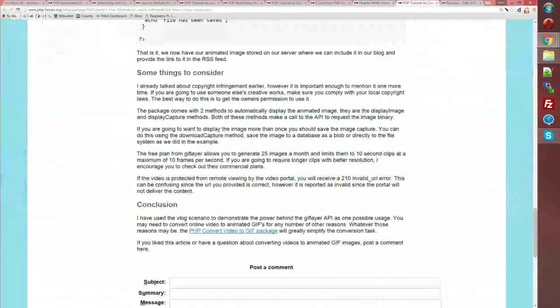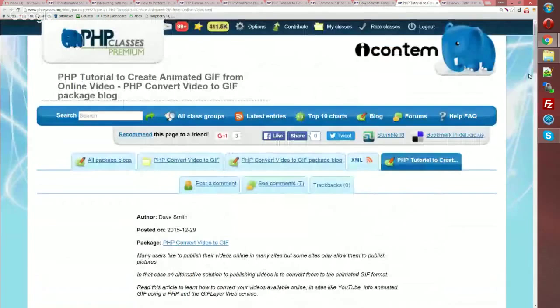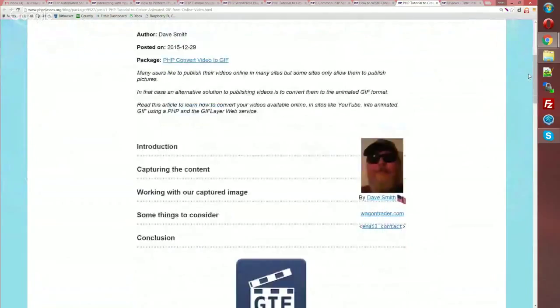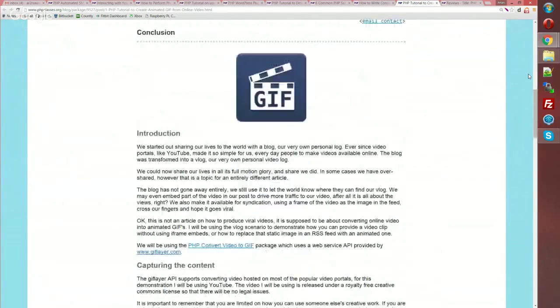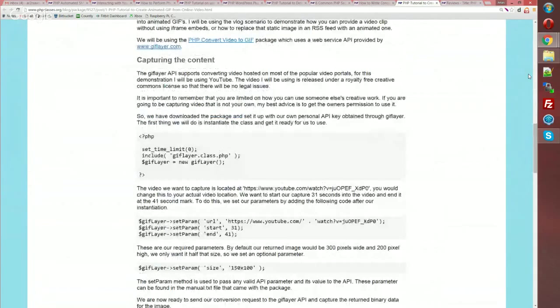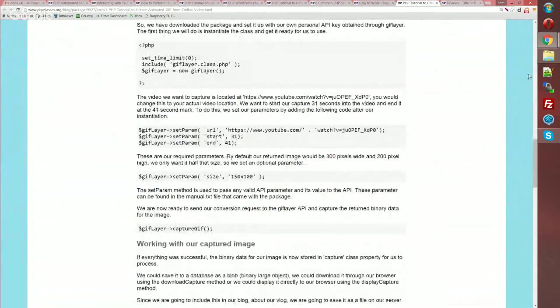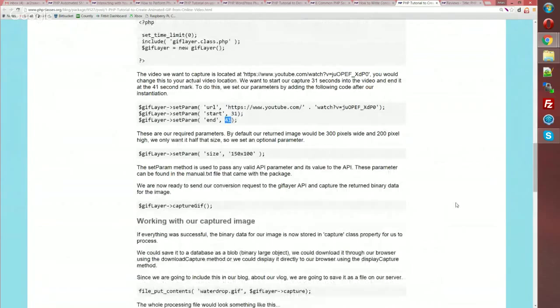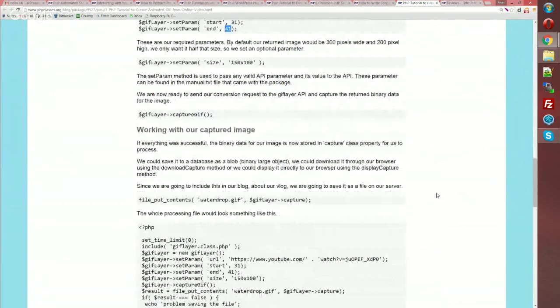Okay, and the next article I wanted to mention is PHP tutorial to create animated GIF from online videos. The author is Dave Smith. He contributed to lots of articles, as I remember. This article basically shows how to use the gifwire.com service through PHP to convert a specific YouTube video to a GIF, and you can even provide the start and end seconds and size of the image, and get the GIF image. You can either output it or save it to a file.